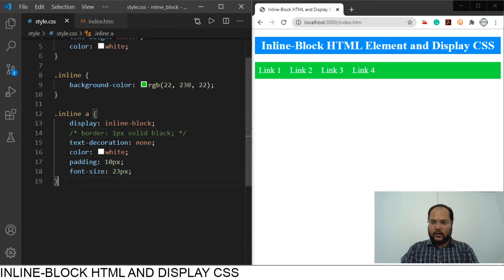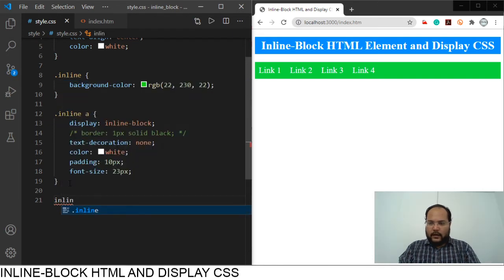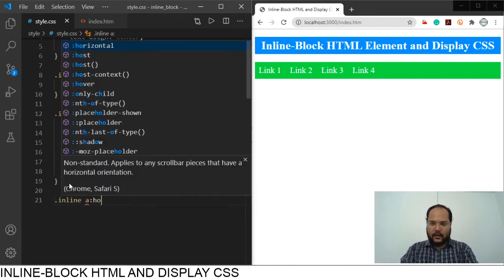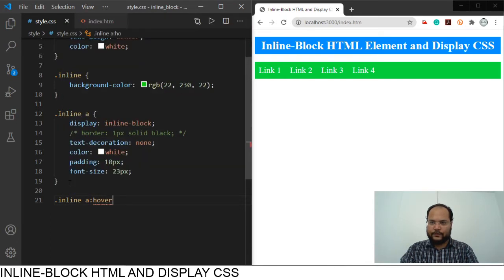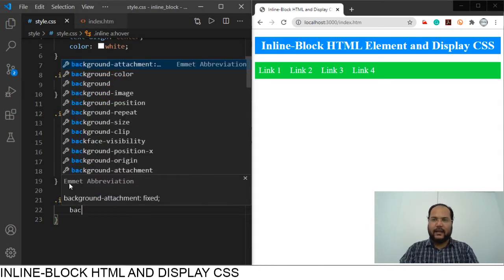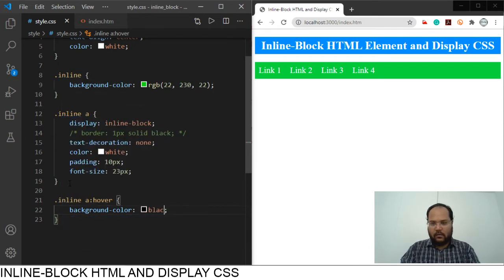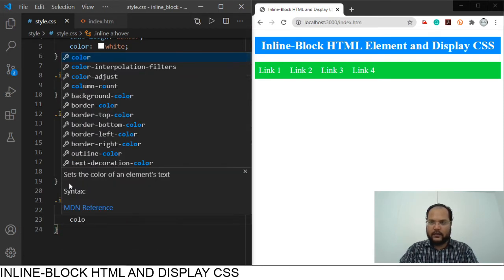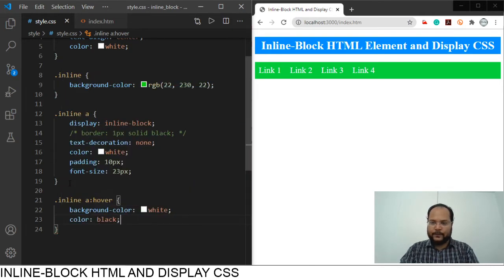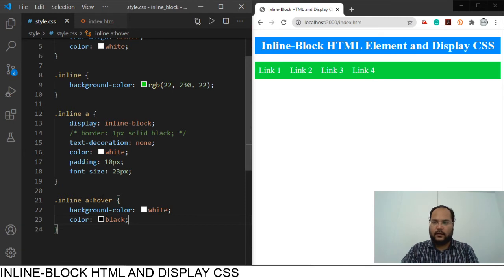Now I want it to behave like a menu, so I will add inline anchor, and I will add hover here. So whenever we move the pointer on that link, the background color will be changed to, let's say, black, or we can set it to white, and the color of the text we will change to black. Okay, so if we move the cursor on those links, you can see how it behaves. Okay, that's why we are using this.